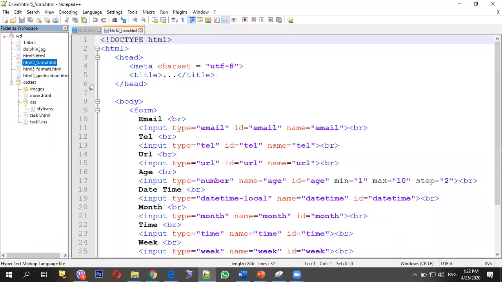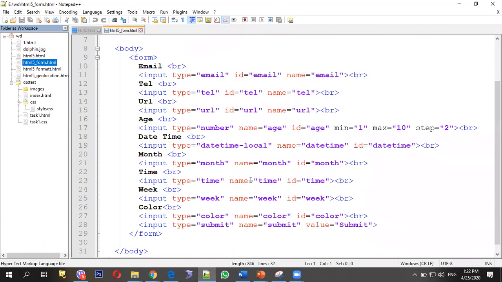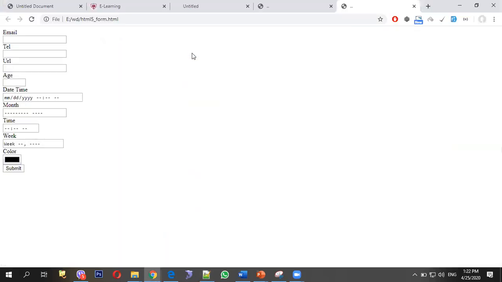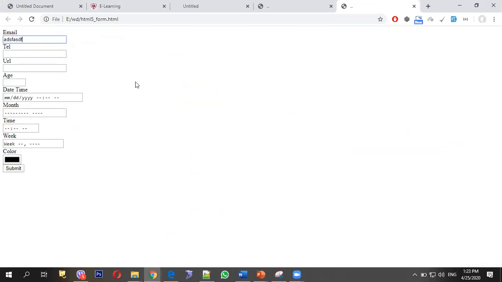So let me check this HTML form. Please go through this example. We have email, telephone, URL like this. It will be more clear when I load this in my browser. See, this is my email. If I enter anything, okay, the incorrect format for the email, see, it will show me, please include @ and the dot symbol. The validation itself will be done by this HTML5 control element as email.